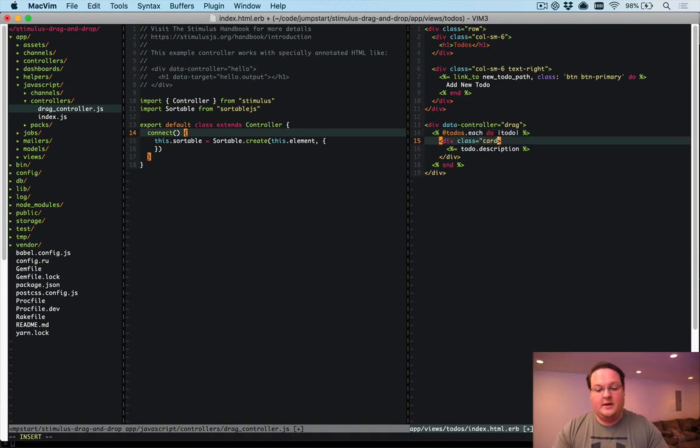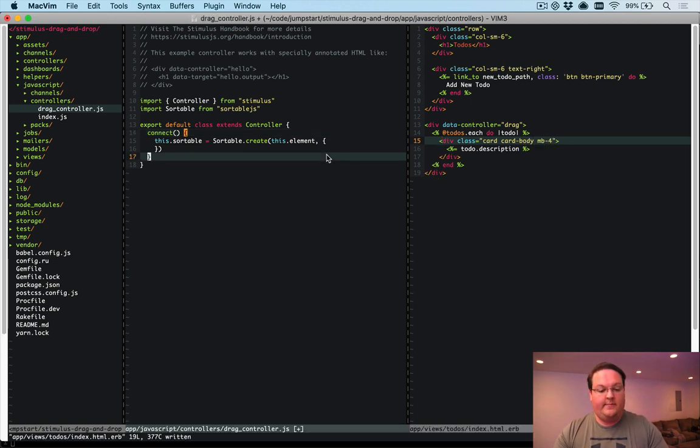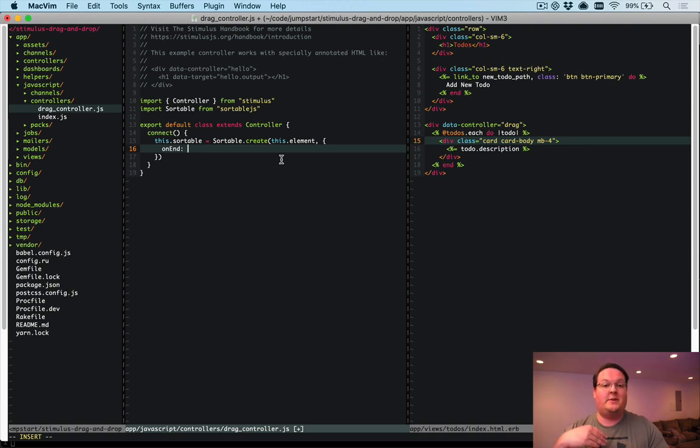So we could give these, say, class of card, card body, maybe we want a little bit of bottom margin, and we can add some callbacks in here for events. So onEnd is basically the callback that will be called whenever the drag and drop is finished. So once you've dropped the item, that will call onEnd. There's other ones like onStart if you want to do anything interactive in those situations. We just mostly care about persisting this stuff to the server.